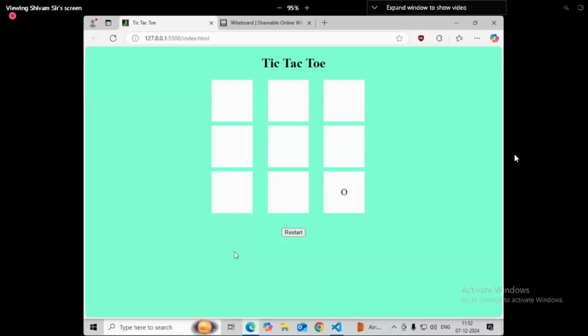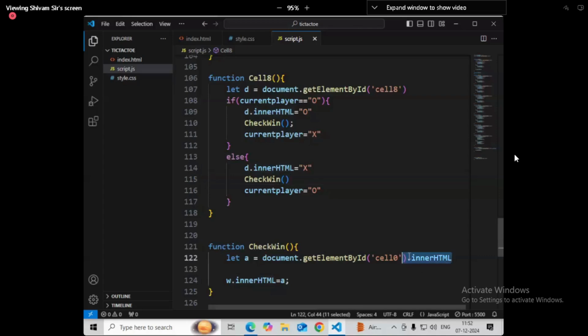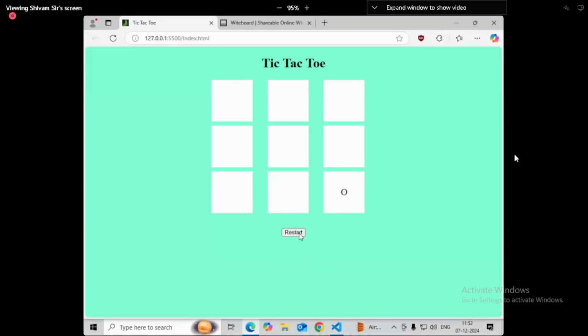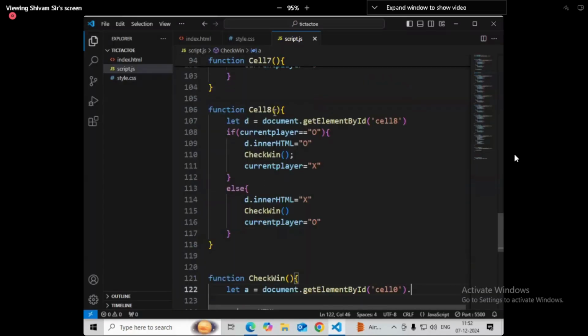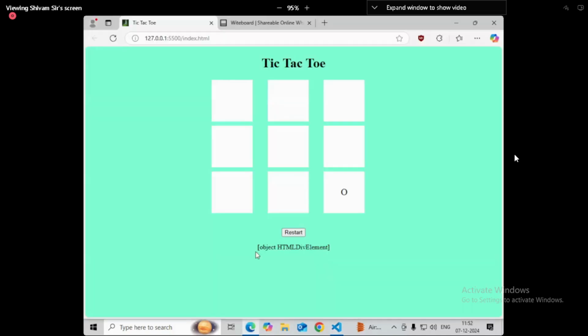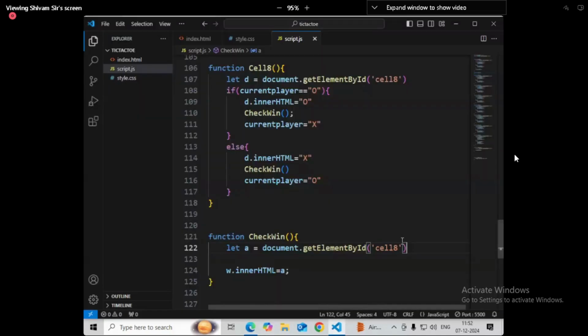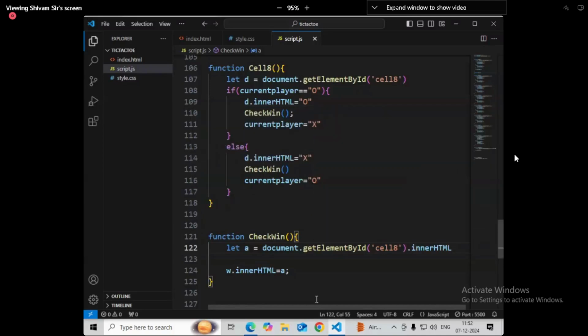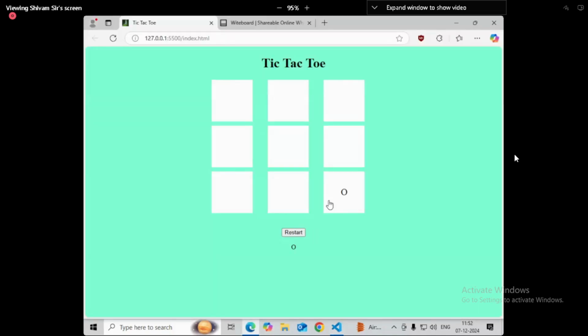Again, we are not getting anything. But if you are removing this .innerHTML, okay, this is for the last cell, right? Then we have to get the ID from cell 8. My bad. Same thing again. If you are writing .innerHTML, now it is returning the value.